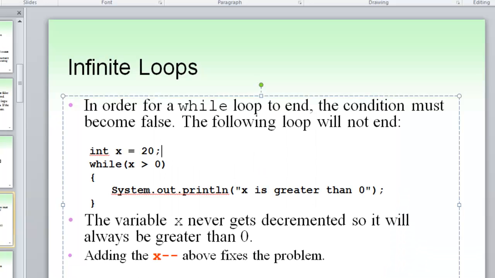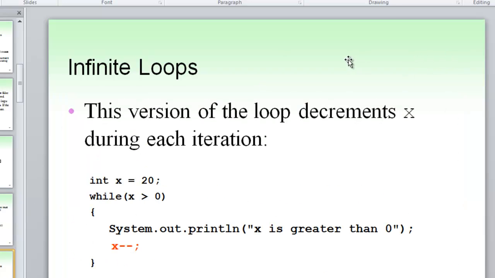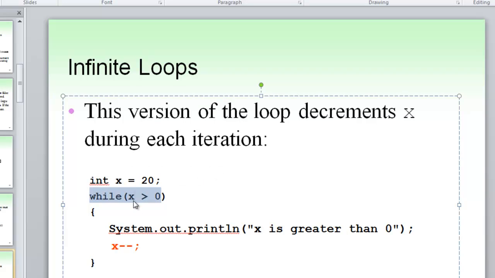All right. So if I were doing this example, again, you don't have to increment. You can use some scenario where you decrement, like in this one. You start at 20 and you're supposed to go down. Adding x minus minus right below here with the semicolon at the end, of course, would fix this problem, and it would no longer be an infinite loop. But an infinite loop is a logic error that occurs pretty frequently if you're not careful. So this is the fixed version that decrements the x so that it gets towards the termination condition.